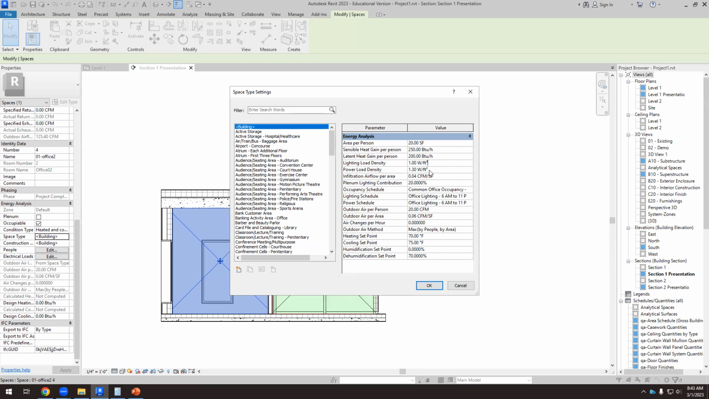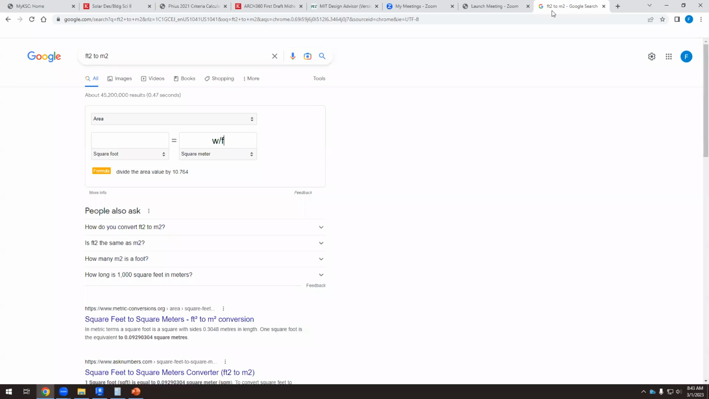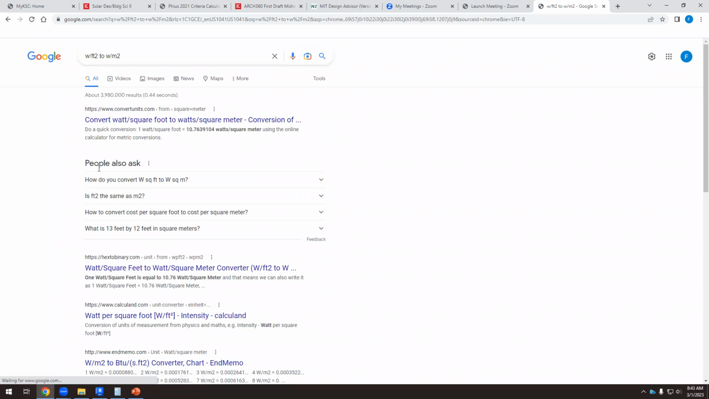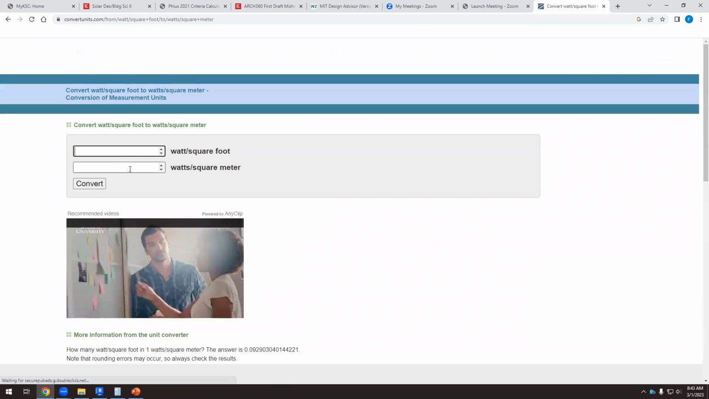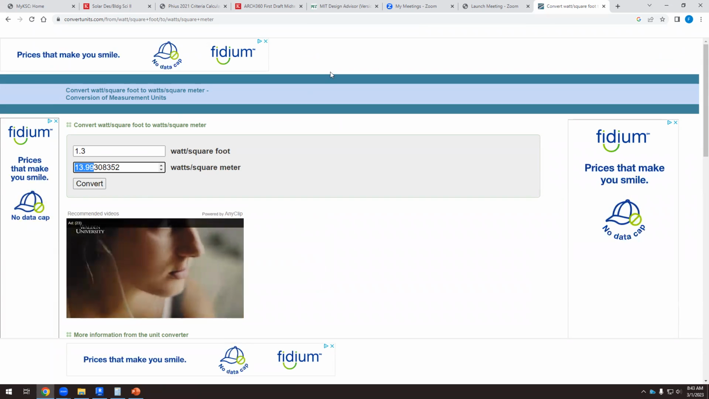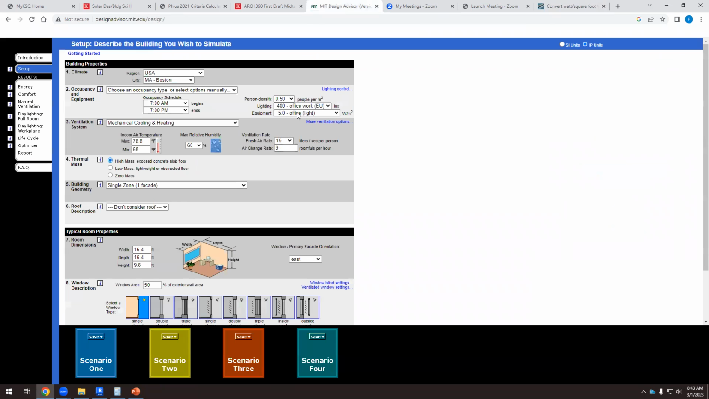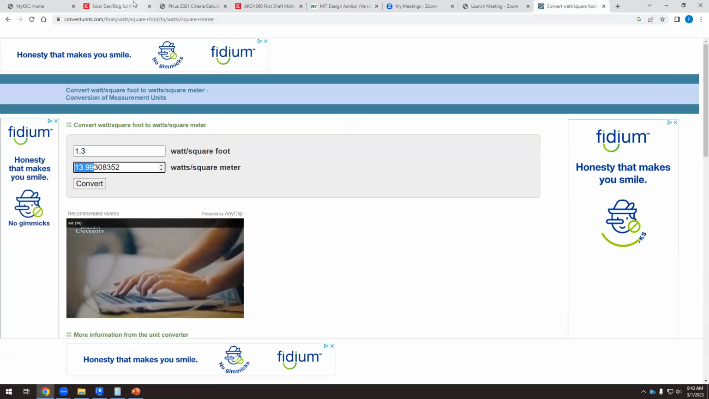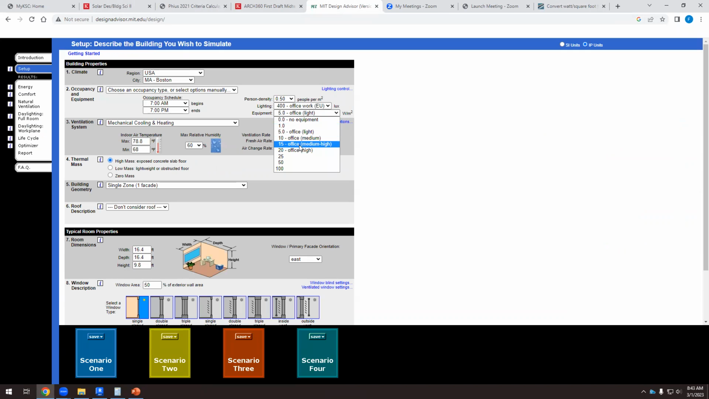So we have to turn this into watts per square meter. So I'm sure that there is another converter, watts per square feet to watts per square meter. Okay, so here we have watts per square feet, it's 1.3. If we convert, this is 13 watts per square meter. So according to the Design Advisor, we have 5, and it has to be around 13, 14. So that will be 15. Okay? So it's a medium high office, to be consistent between Revit and this Design Advisor.